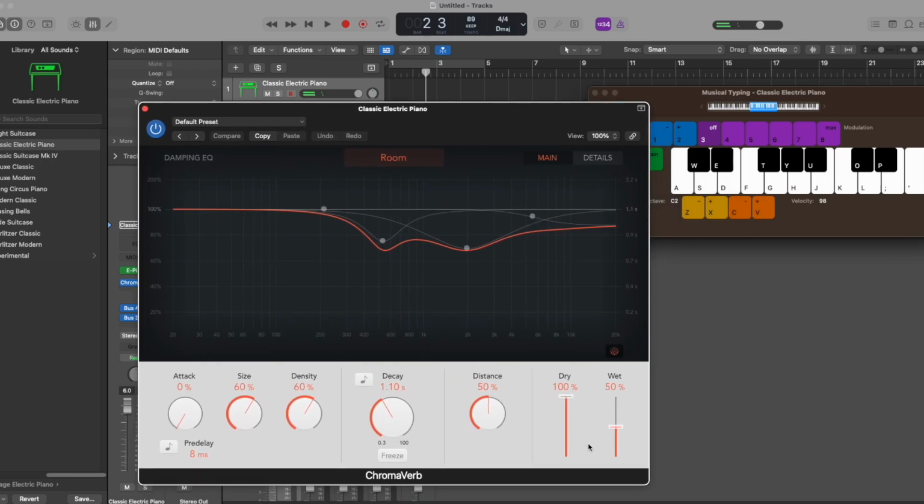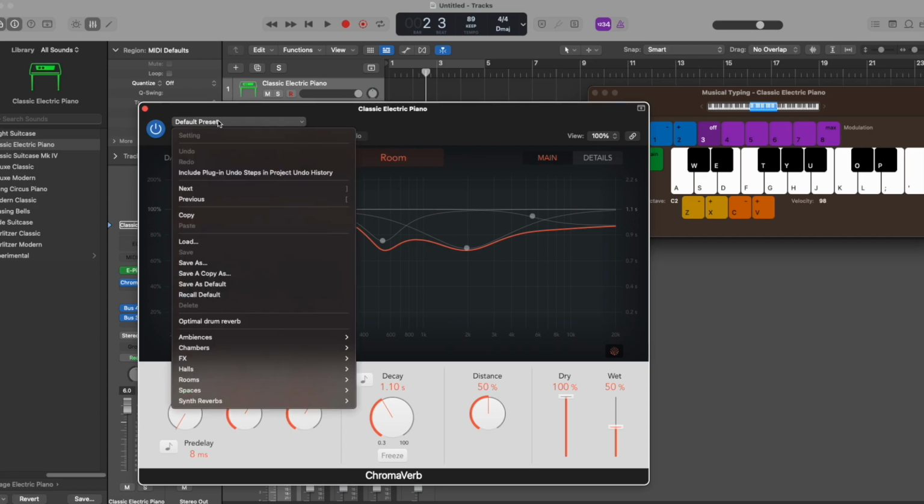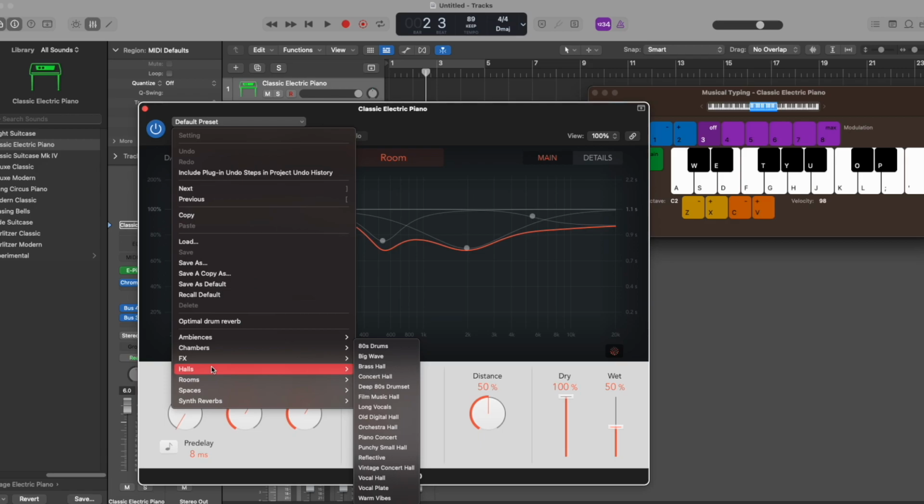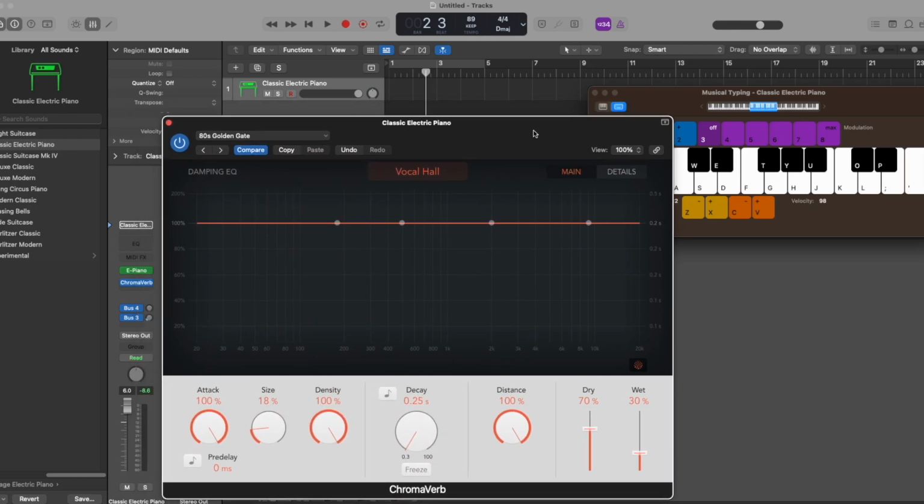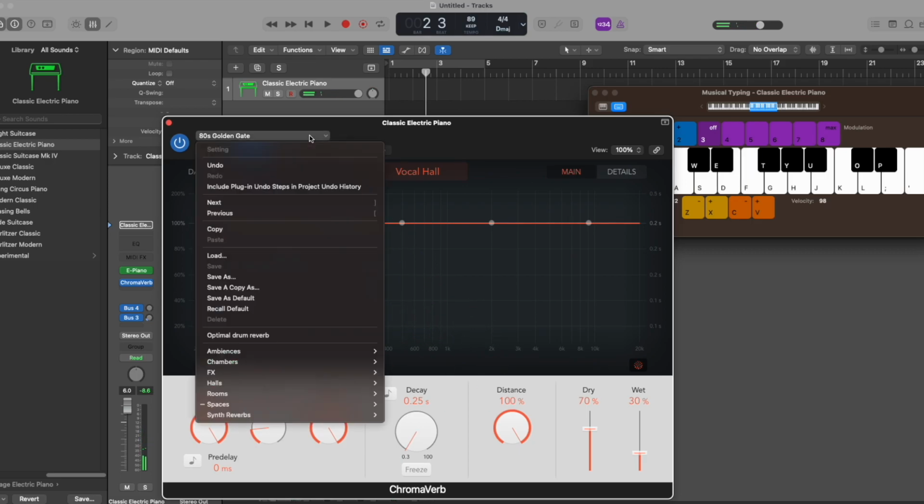If you're not comfortable with using all this down here, you can just go to the presets and choose your own chambers, horns, your spaces, your synth reverbs. It's just great. I mean, look at this, 80s Golden Gate. See how it changes that? It changes the sound as well.